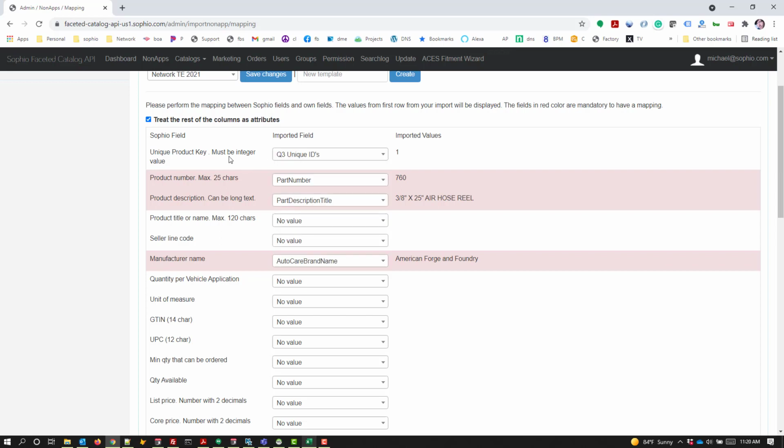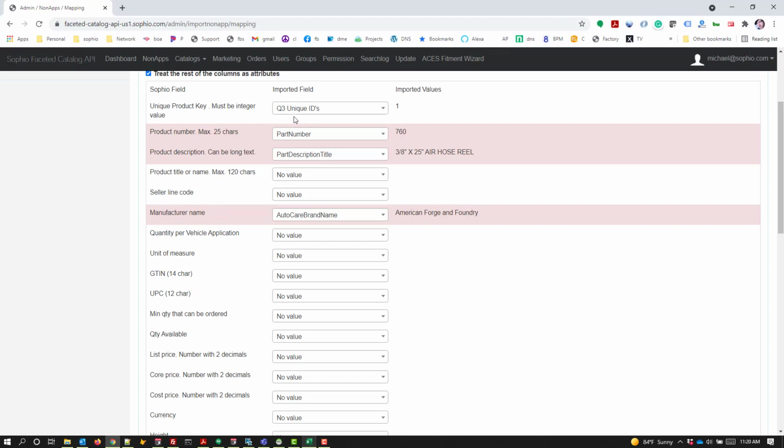Q3 unique ID is what I'm going to use for the unique product key. All right, now the idea is that that ID would be used every single time you import a file and that the same ID represents the same product. That way you could update as opposed to replace. If you don't have the ability to do that, you can just keep creating new unique IDs. You just have to make sure on the previous page you choose that you're replacing everything when you're importing a file.